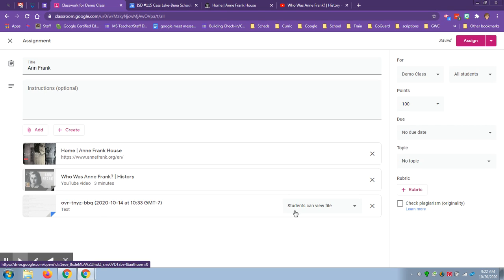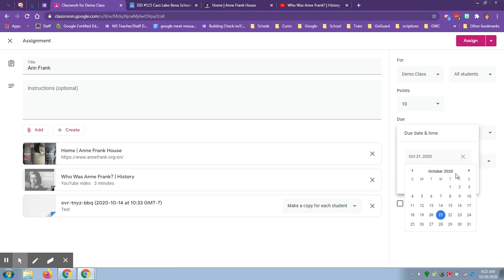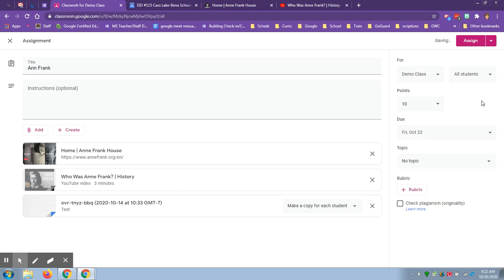So Google Doc. If I want them to type on it, make sure you select make a copy for each student. This will allow everybody to edit the same file. This is handing them their own copy that they can edit and answer questions on. I change the points, add a due date, add a topic.